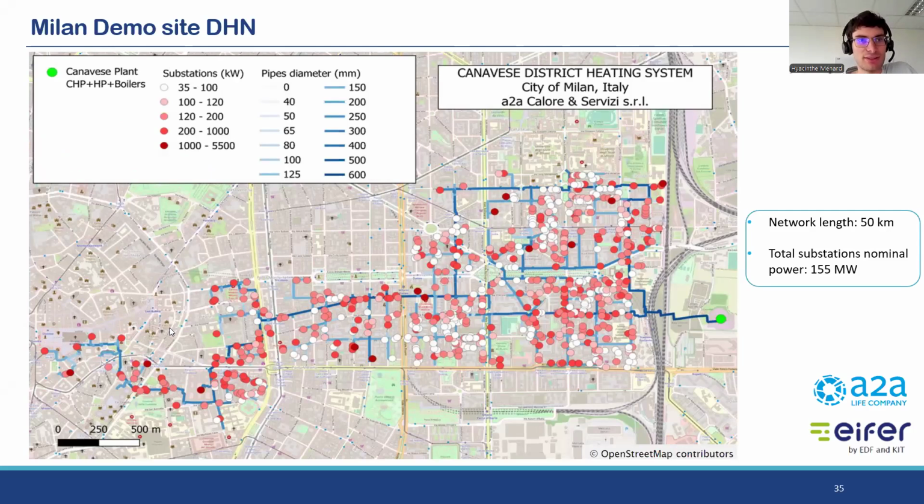So this is the distributed network, the demo site of Milan, which is, as you can see, a pretty large distributed network that covers all the eastern part of the city. The operator is A2A, the company that is also part of the consortium of the project.